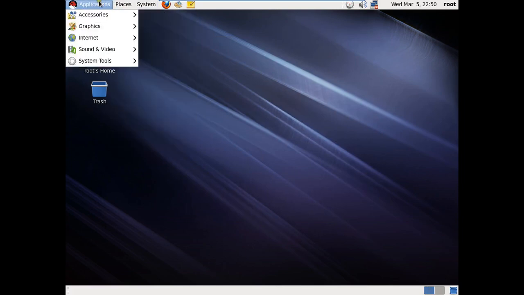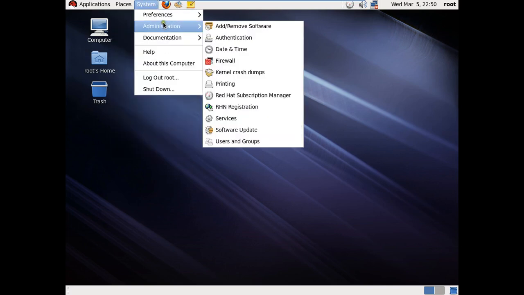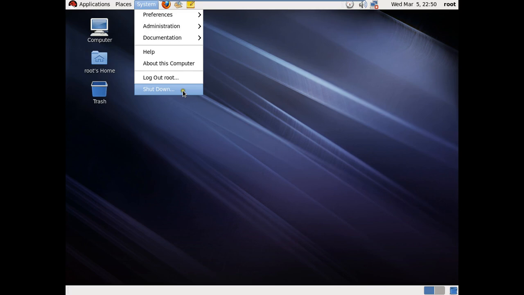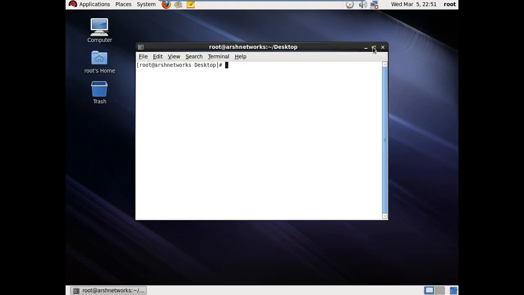And there are places, various places, and from here you can manage your system and perform administration things here, and all system related settings like windows, mouse, keyboards. And if you want to shut down, you need to click on this button. But before that, you got some workspace options here. This is like your multiple desktops. If you're doing some task here, you can switch to another desktop, and this is commonly known as workspace.